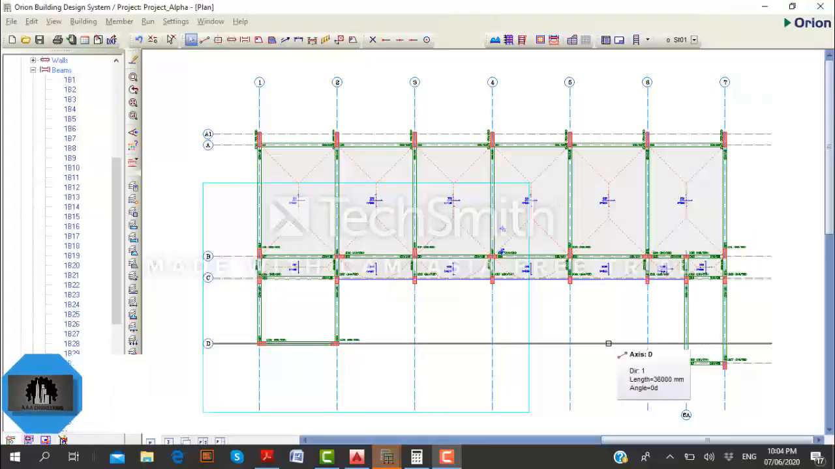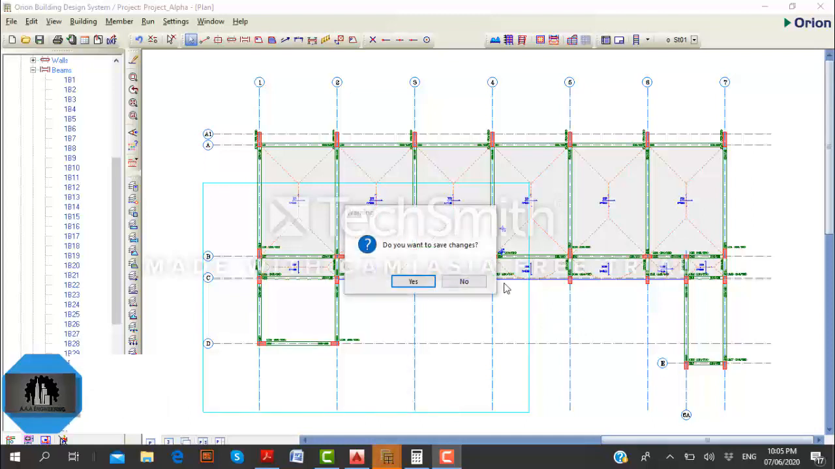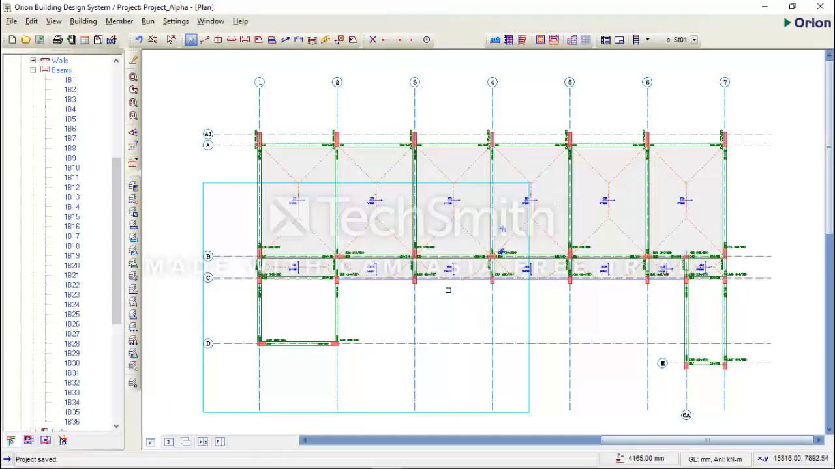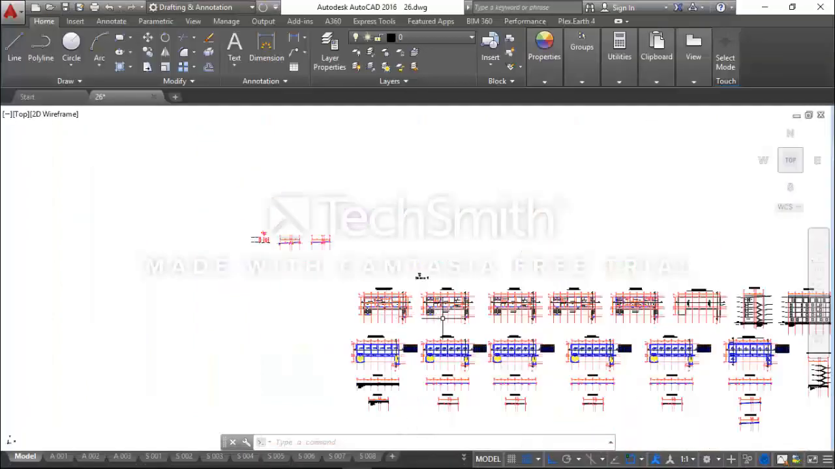Welcome back to this video tutorial session. In our last session, we inserted our structural slab in the model. In this section, I'm going to teach you how to apply the architectural wall load on our structural model on the Orion 18 software. So I'm going to begin my explanation by going to our AutoCAD drawing.